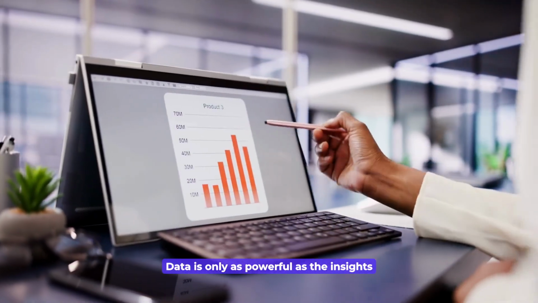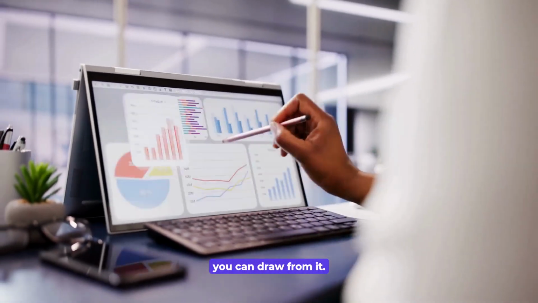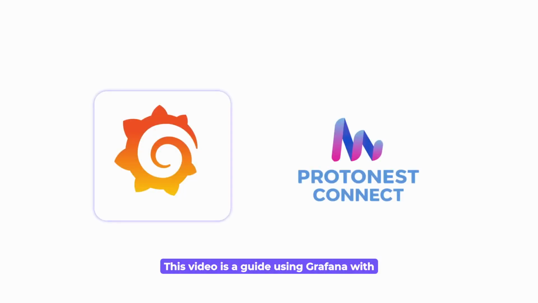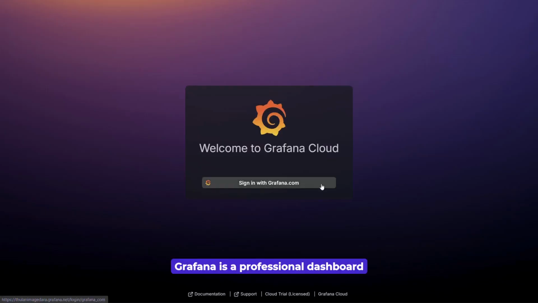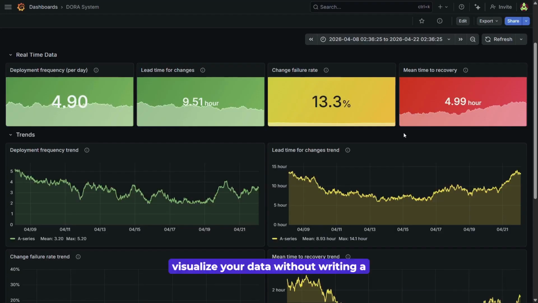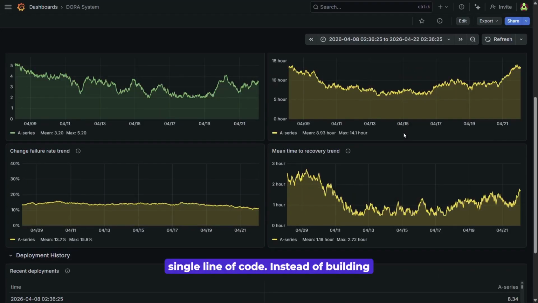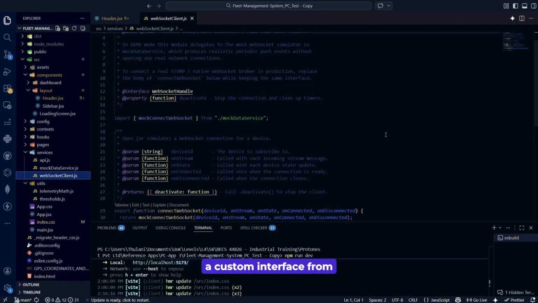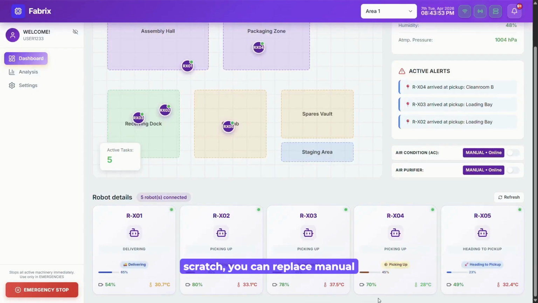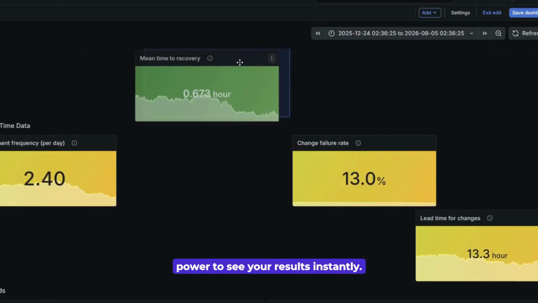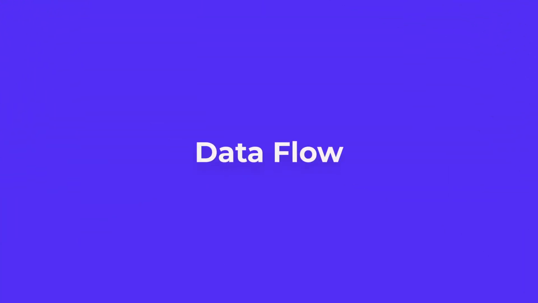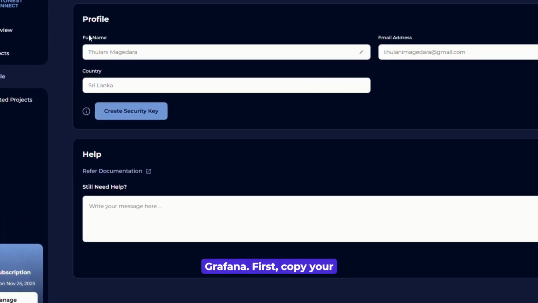Data is only as powerful as the insights you can draw from it. This video is a guide to using Grafana with Protonest Connect to develop dashboards. Grafana is a professional dashboard builder that lets you visualize your data without writing a single line of code. Instead of building a custom interface from scratch, you can replace manual development with Grafana's drag-and-drop power to see your results instantly. Now, let's get your data flowing into Grafana.